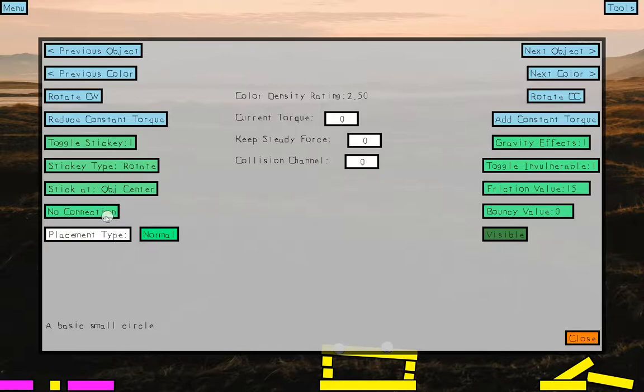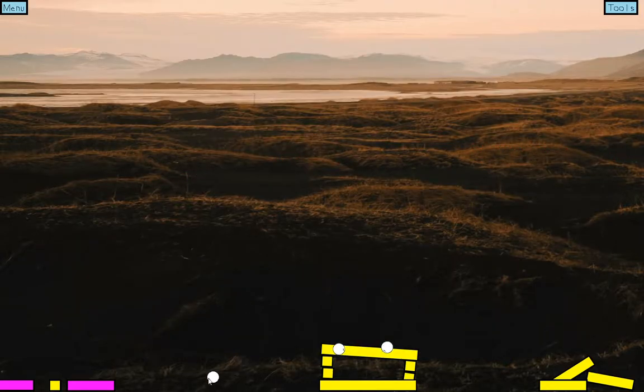This other button here, where it defaults to no connection, you can change it to either rope connect or bar connect. What rope connect means is when rope connect is enabled, each subsequent object you create will be created with a rope connection to the previous object.